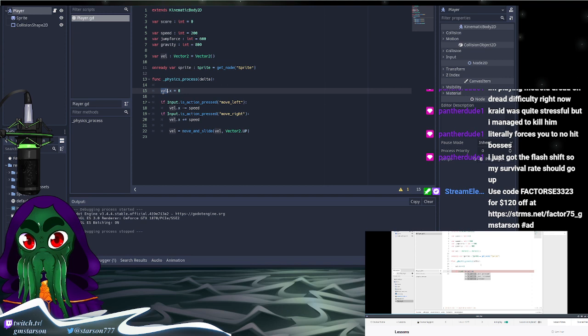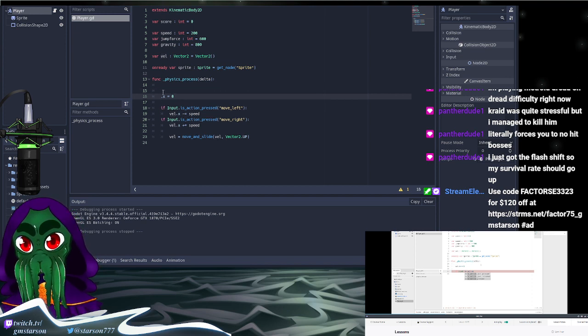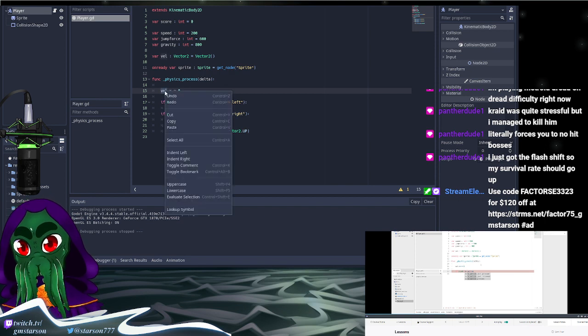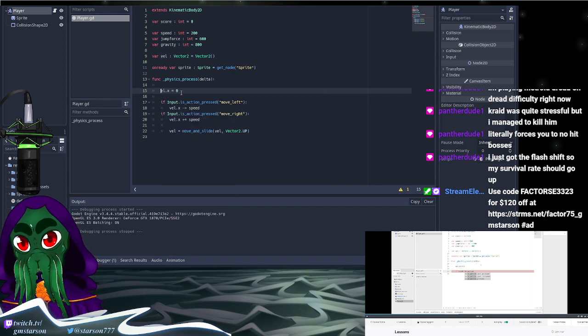I wish vel would color like the others seem to. It bothers me that it doesn't.